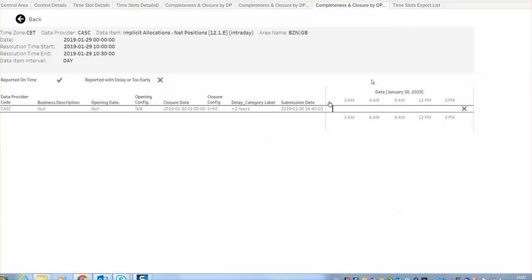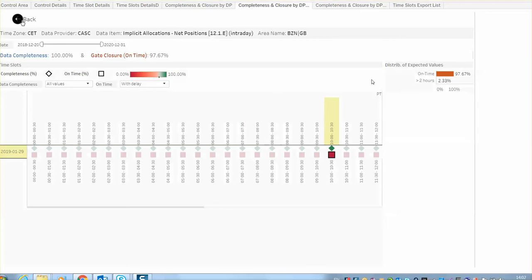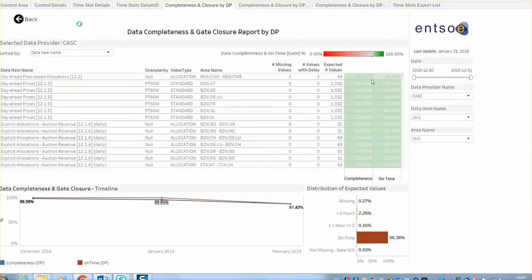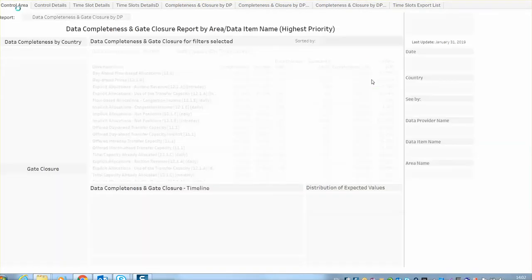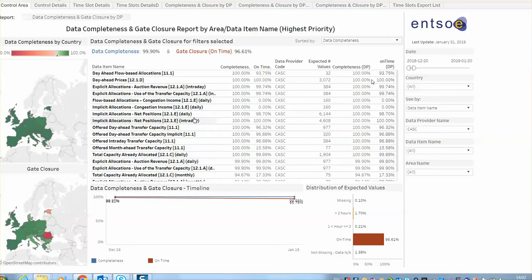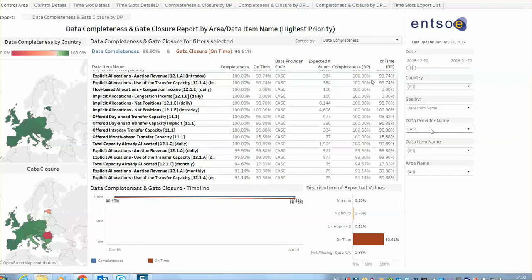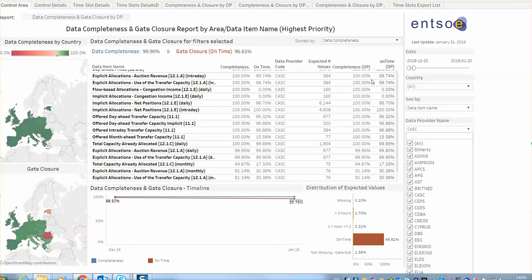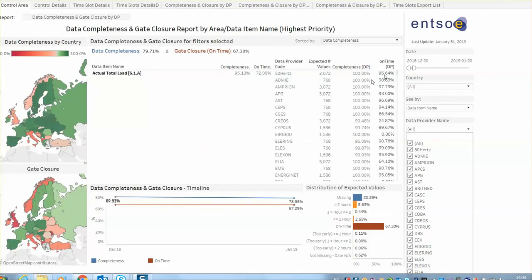What we see here on the right is it tries to be a Gantt chart. This black bar here should represent basically the gate closing time, and the X is when it was submitted. Some data items have also gate opening times, so they can be delivered too early for something, and then you are actually going to see on that an interval showing in detail the actual total load.